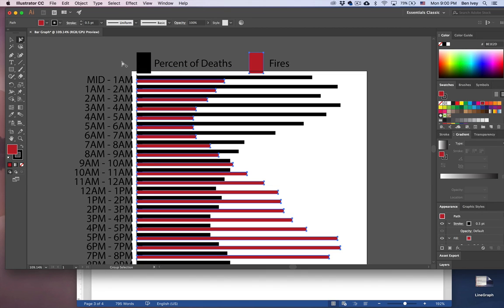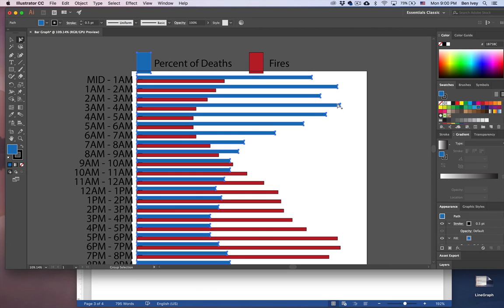Let's do the same for the black, for the percentage of death. Click once and then click again to select all of these, and then let's choose a color for percentage of death. In our case, we'll let it be a light blue.